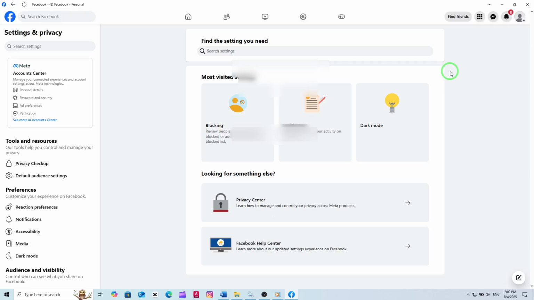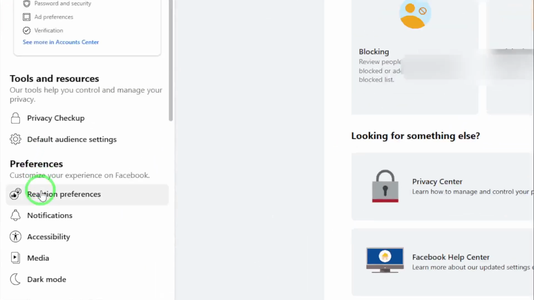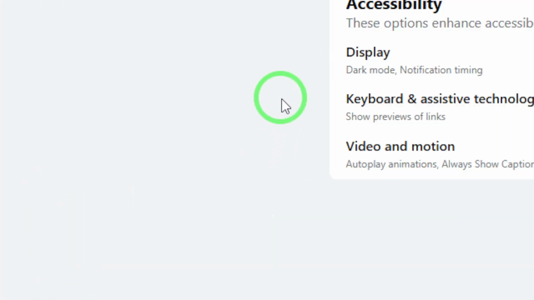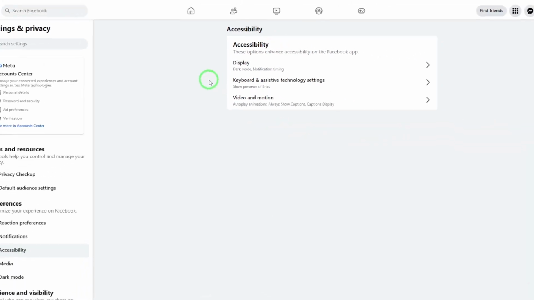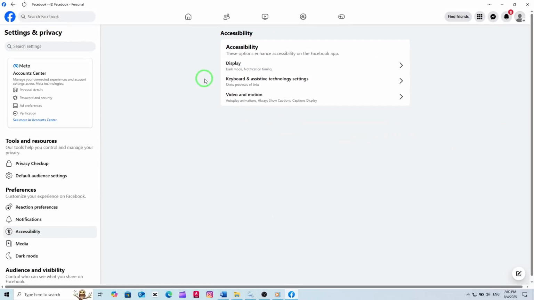Under Accessibility, click on Video and Motion. Here, you will find several settings related to video playback and motion effects, which also includes options for captions and display modes. Now, look for Captions display and enter into the text size settings area. This is where you can fine-tune the size of captions, but more importantly for our purpose, you can control the dark or light display modes.